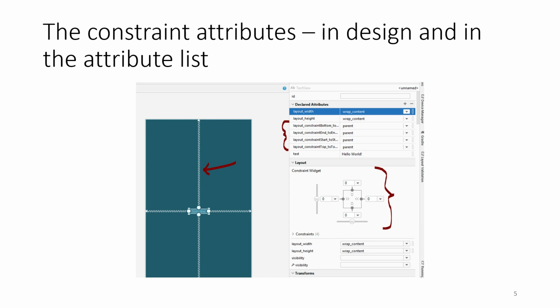We can also see in the declared attributes that these are all constrained to the parent, which is the container. And we can also see it in the constraint widget view, where the little square in the middle represents the view, and those dots are all solid, so there are constraints. There's no padding right now, so it's constrained to all the sides of the parent container with 0 padding all around.